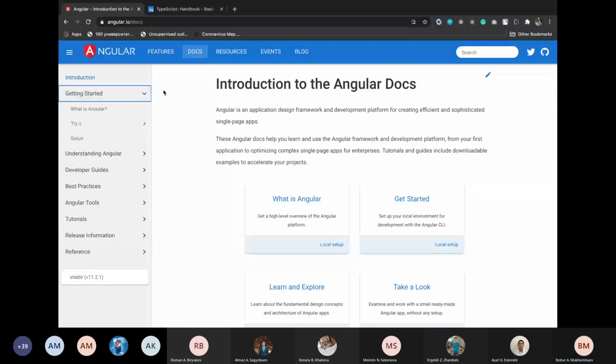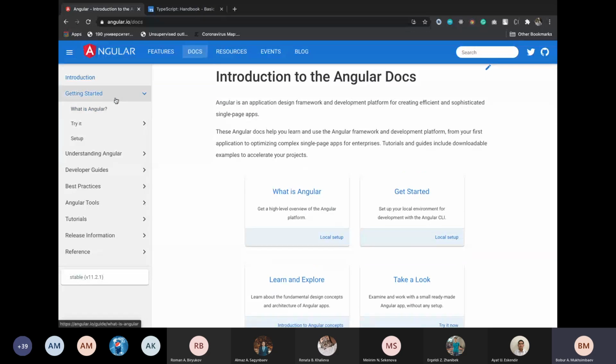Inside of the Angular documentation, if you start from the introduction, we have to understand what Angular is. Well, I think it is clear that Angular is a framework designed for the creation of single page apps. As you can see here, single page apps. Single page apps means that without any refreshing, you can change the results of the page.